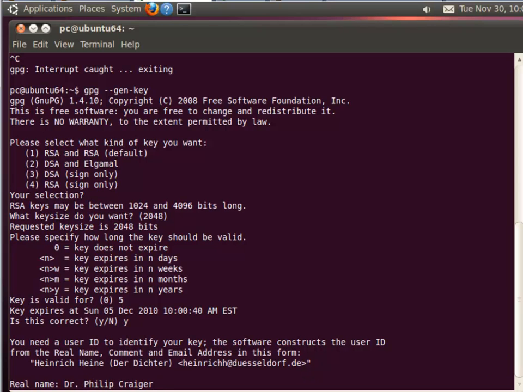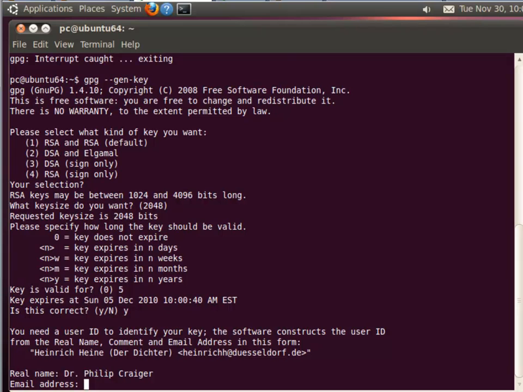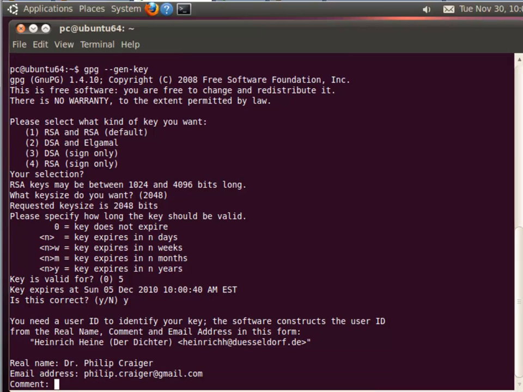And so let's go ahead and use our real name here, hit enter, our email address, and I'm going to use my Gmail address, enter comment, and again the comment is optional. So we've listed our real name, our email address, and make sure that email address is correct, because that's one of the primary ways that people can search for our keys on the key server.